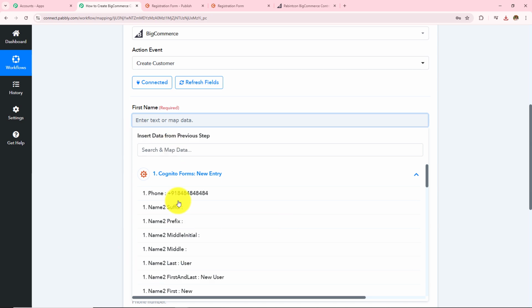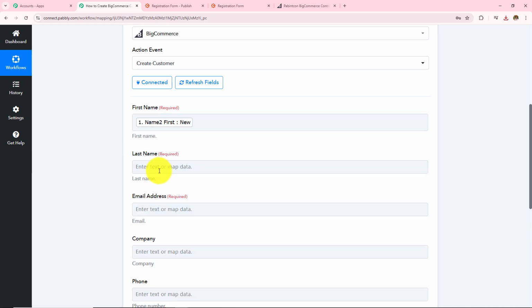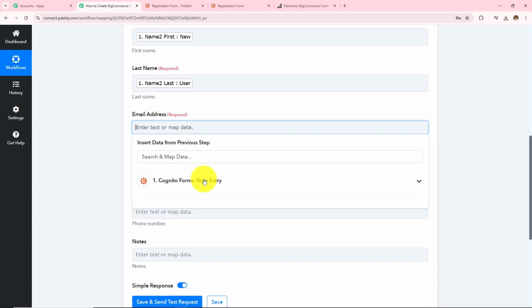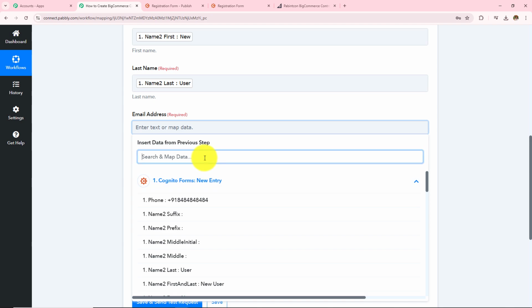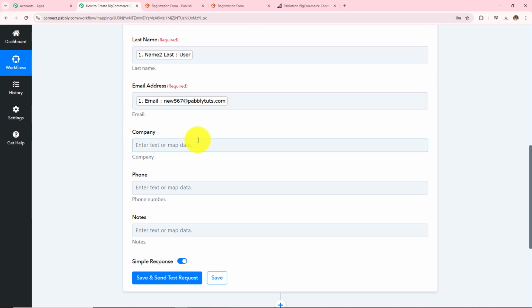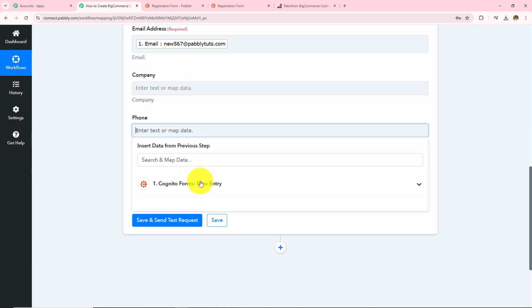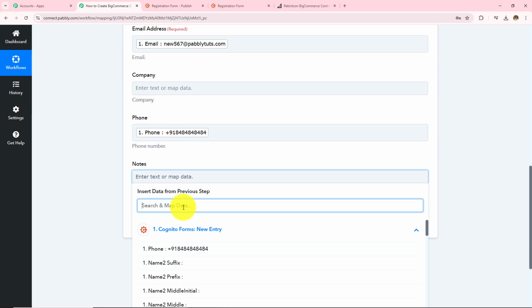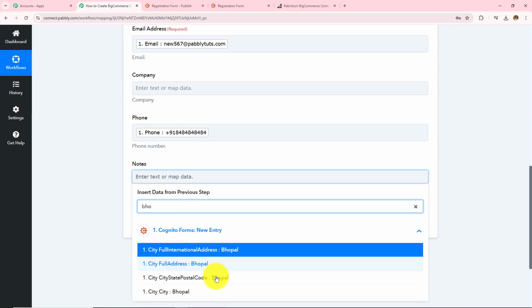Now I need to enter my first name, which was new, and then I have to enter my last name, which was user, and then I have to enter the email address. So the email address was new567@pabblytudes.com. I have not received the response for the company, and as this is not a required field, I can skip this. If you have received the response, you can enter following the same process. I have received the response for the phone, so the phone number was this one, and in the notes I simply want to add the city, which was Bhopal.